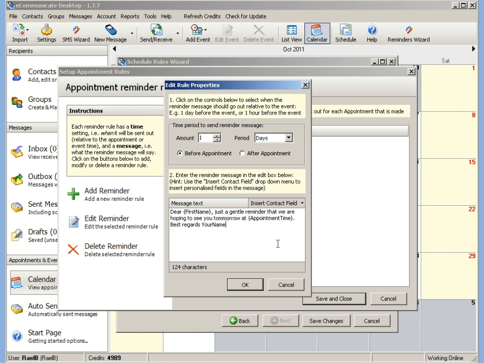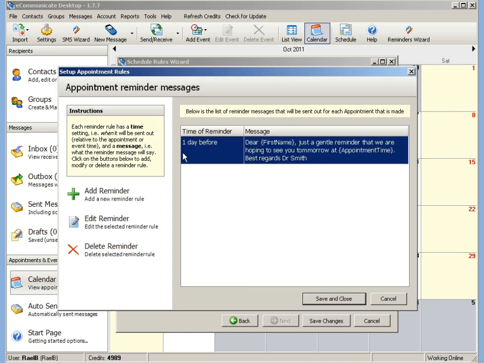"Regards." And now let's put in our name, Dr. Smith. We can also see how many characters the reminder is going to be. We're probably going to want it to be under 160 characters so that it only costs a single credit. Okay, that reminder has been added.